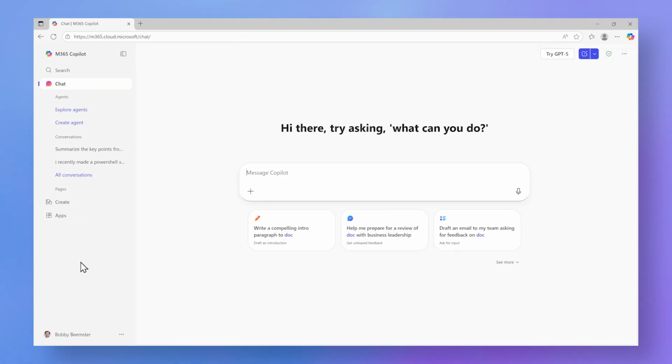Now that you have enough knowledge to navigate the Microsoft 365 Copilot app, your workflow will become much easier and more efficient. Get started and good luck!